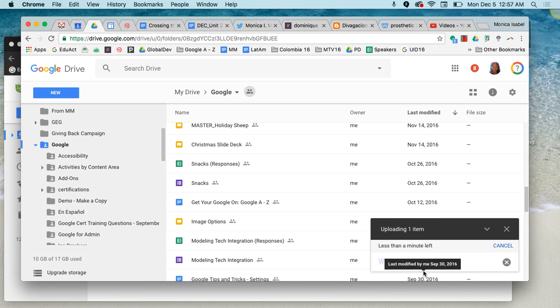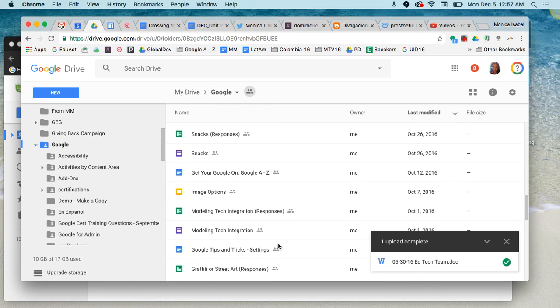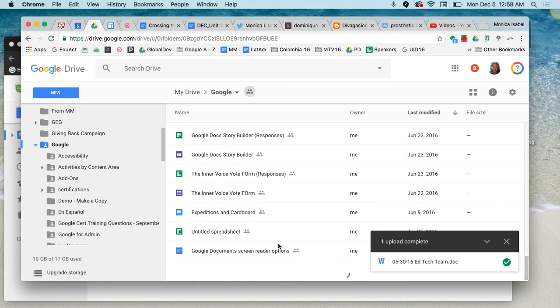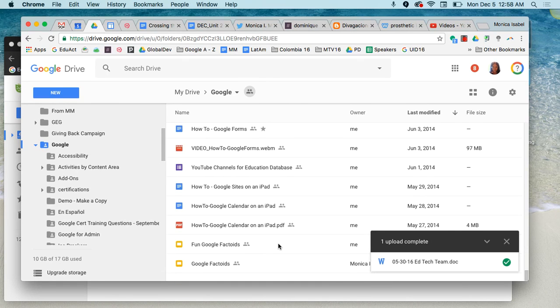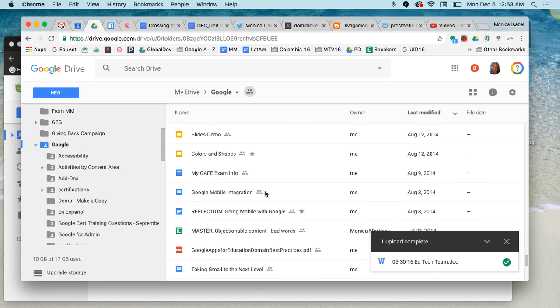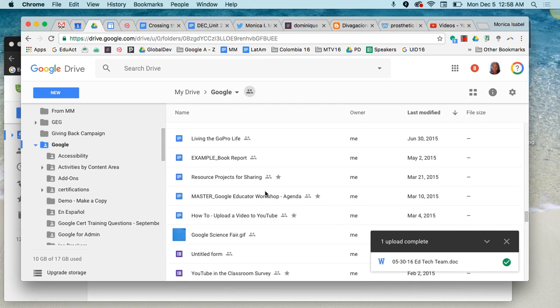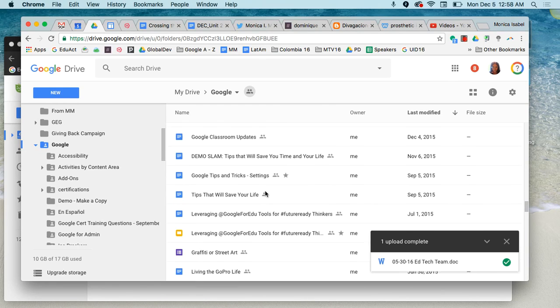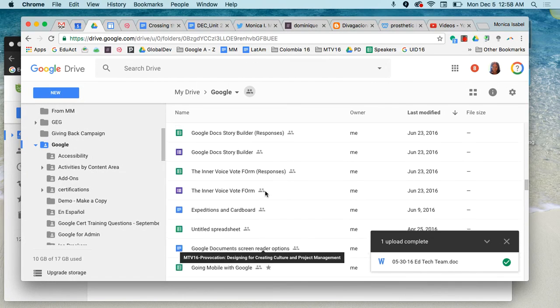All right, so that particular file is being uploaded, again, from a Word document, and it's automatically going to be converted into a Google document. So I'm going to go ahead and look for it. It looks like 053016 is the name of that file. So I'm going to go ahead and come down here and try to find that particular file. I could rearrange this so that we can easily find it, but I don't want to mess with my current view.